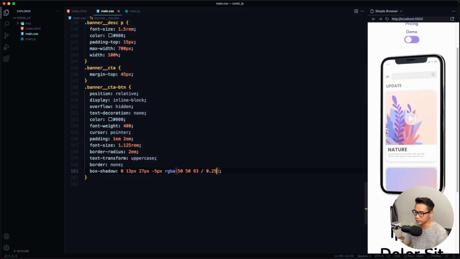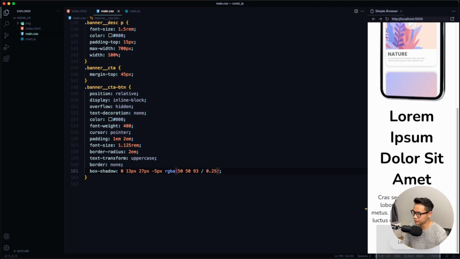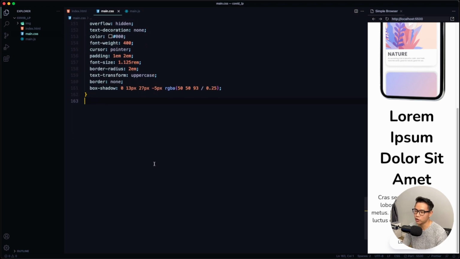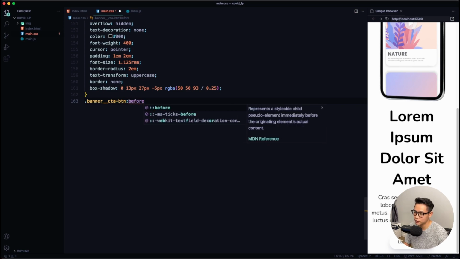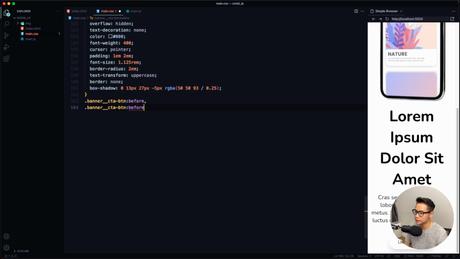All right, let's give this a quick save. And here's our button. Now let's work on the gradient color. So we're going to target the pseudo class of before and after. So let's say banner, CTA BTN, and before. Let's duplicate this line and let's say after.